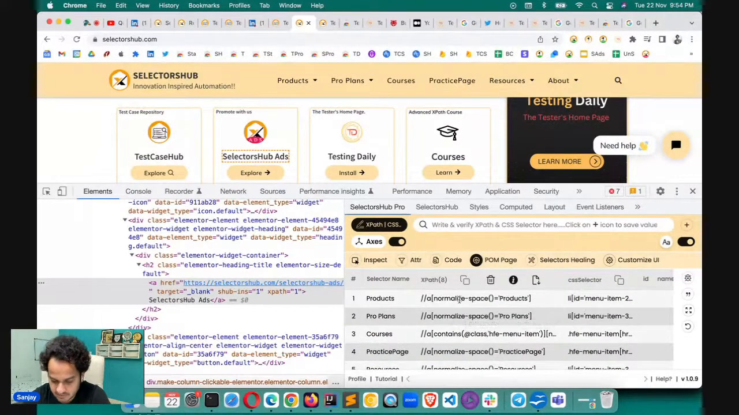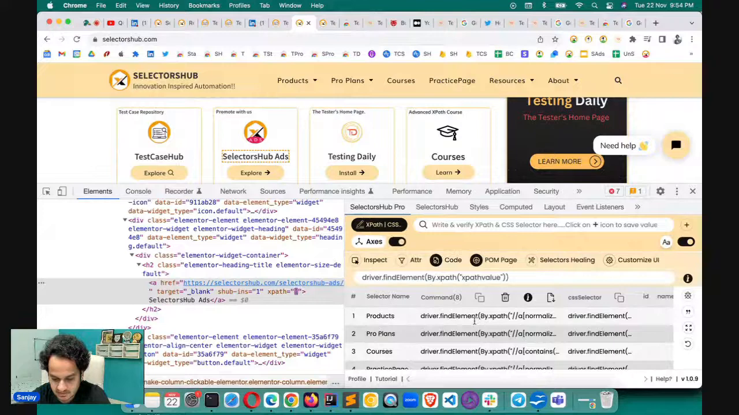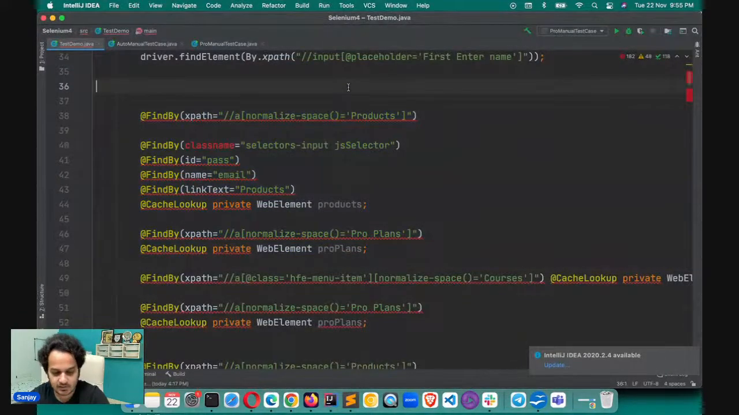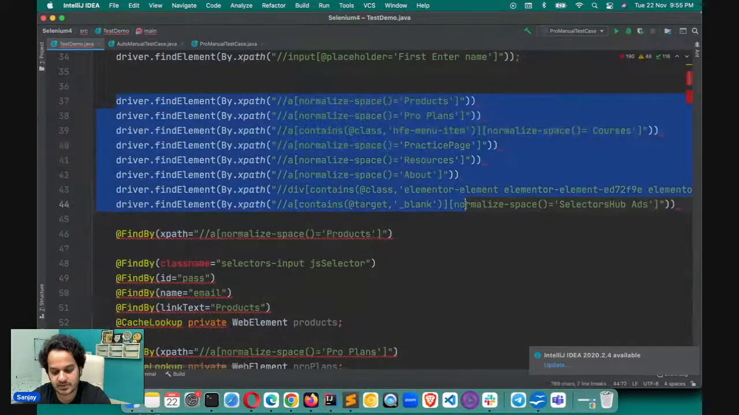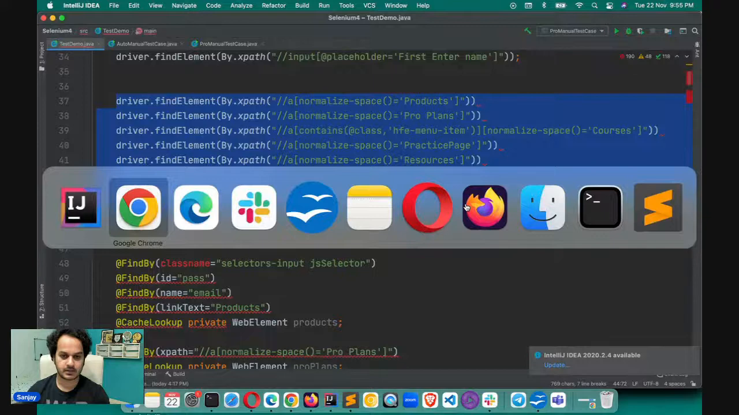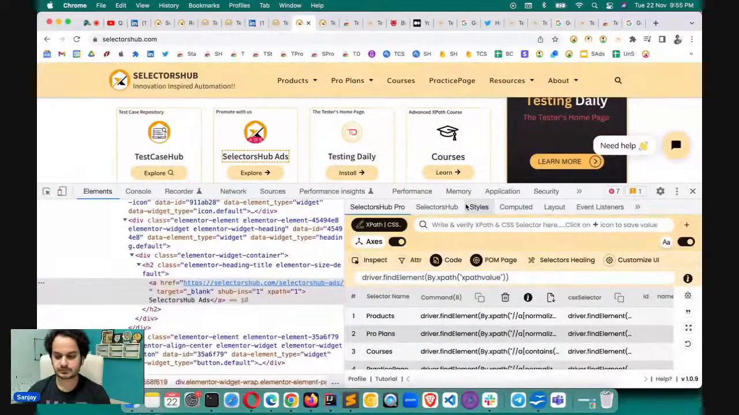Now if you want it with commands, you turn on this and you just copy and paste it in your code like this. Boom, yeah, the complete script is ready. So yes, this feature is already there, Ujjwal. I hope that answers your question.